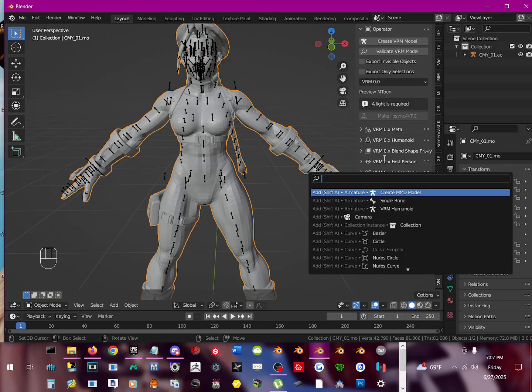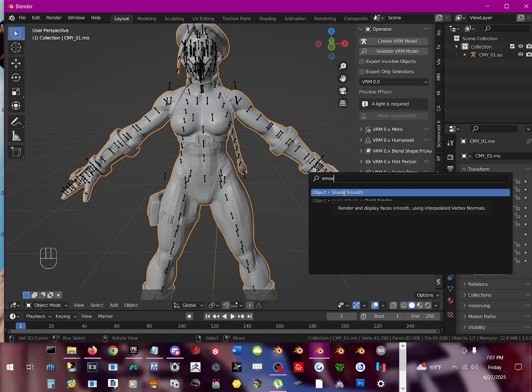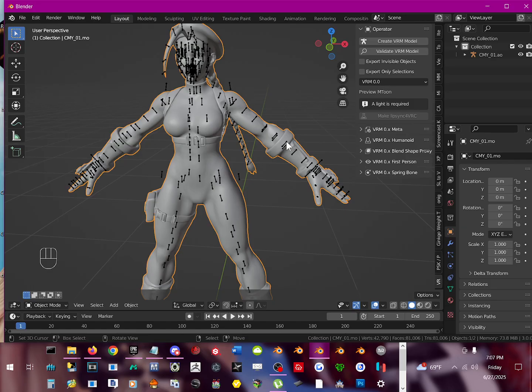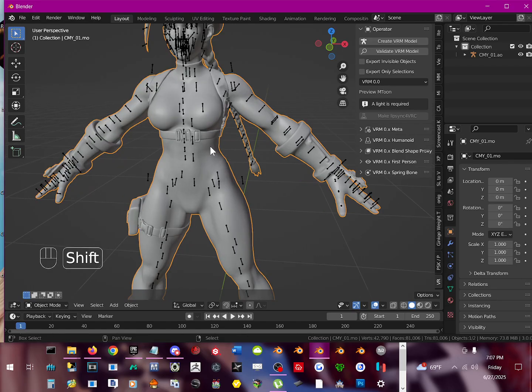So what I would like to do, because it's just a pet peeve of mine, is to smooth out the shading here. So see how blocky it is and you see all the faces? If you press object shade smooth, you'll see they go away and now she's smooth. Ugh, I'm sorry, I just don't like that blocky look.